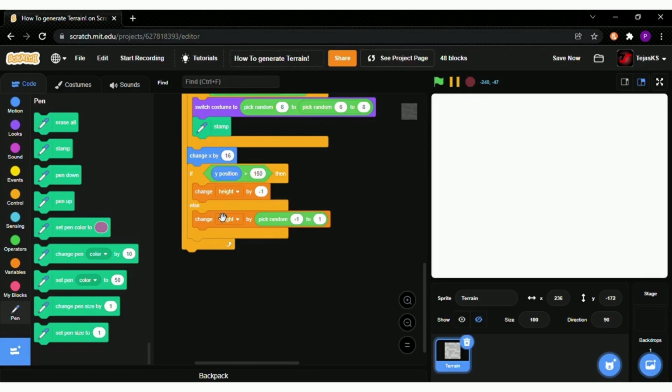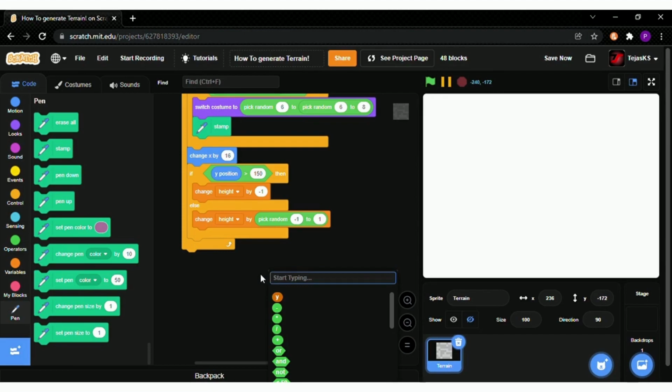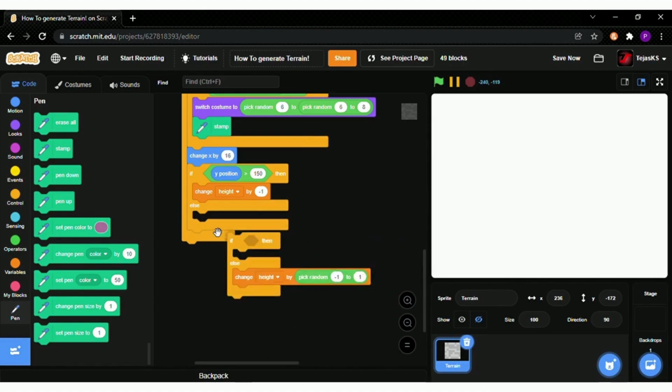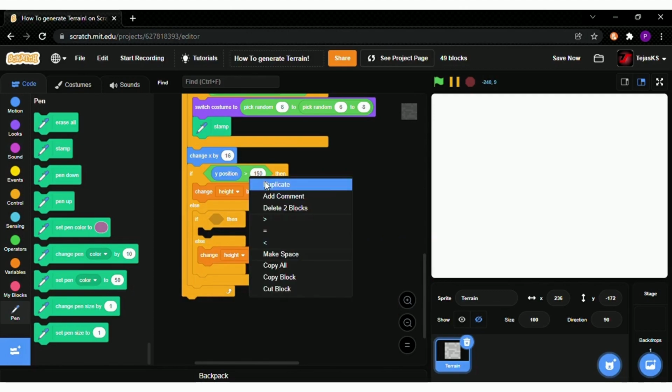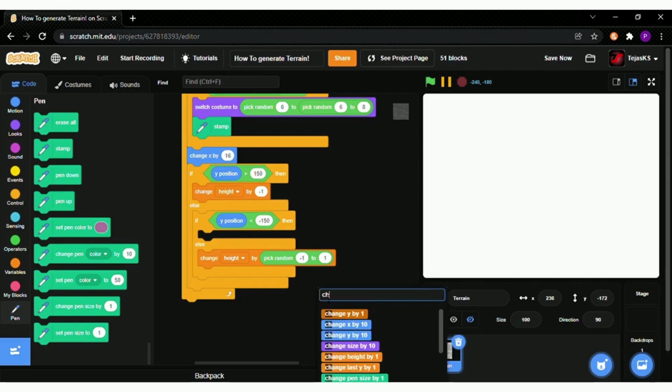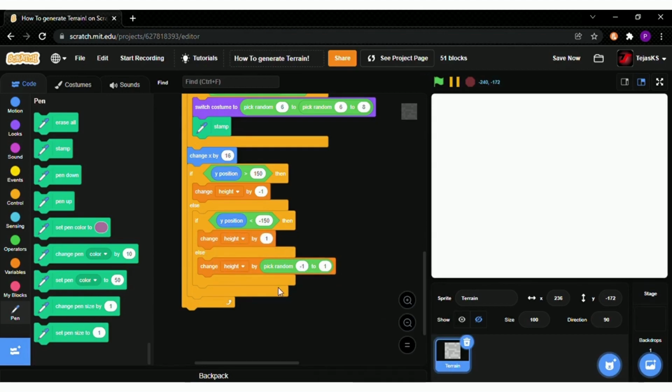alright, so we have to change this once more. So if else, then get one more if else, and in that if else get this, not in this one. In that, put if y position is smaller than -150, then change height by 1, and in that get this else. So this will make sure that it does not go below the margin also.